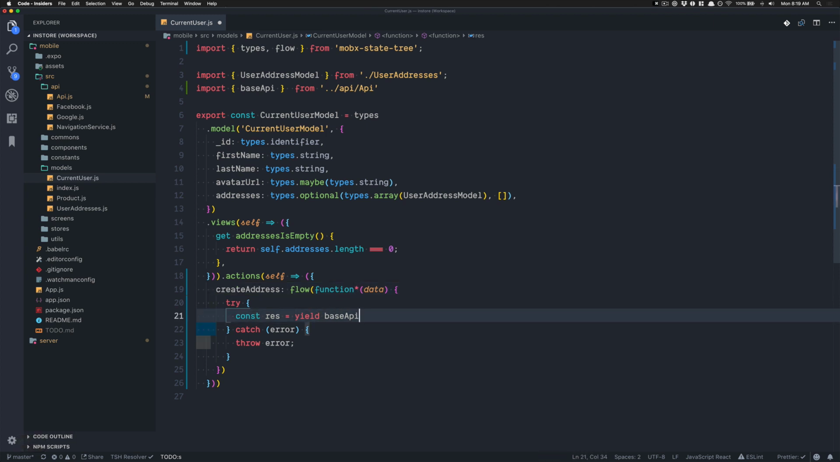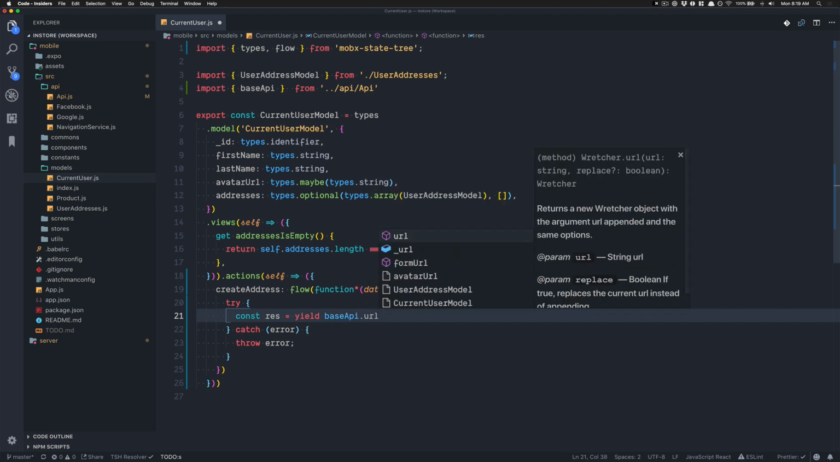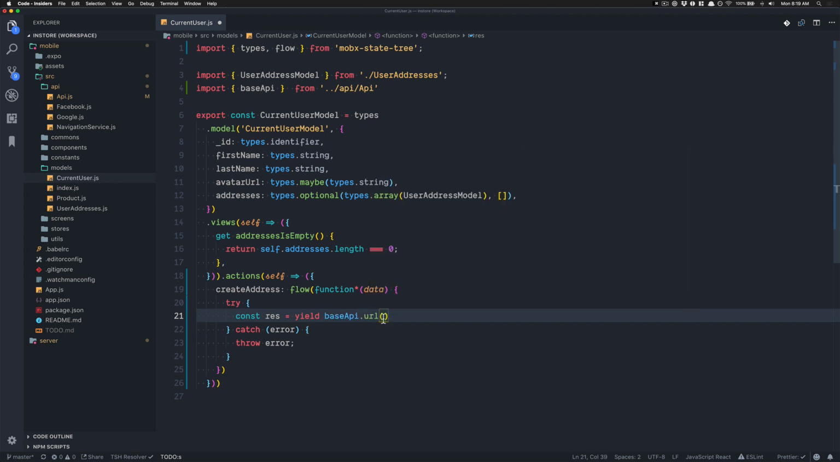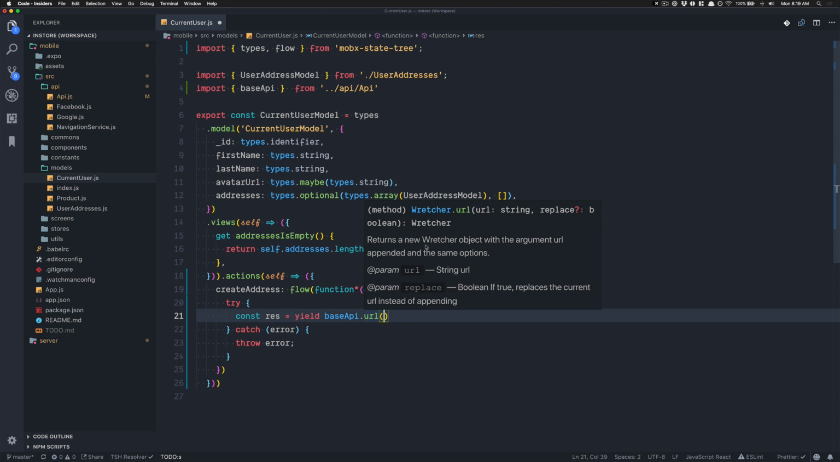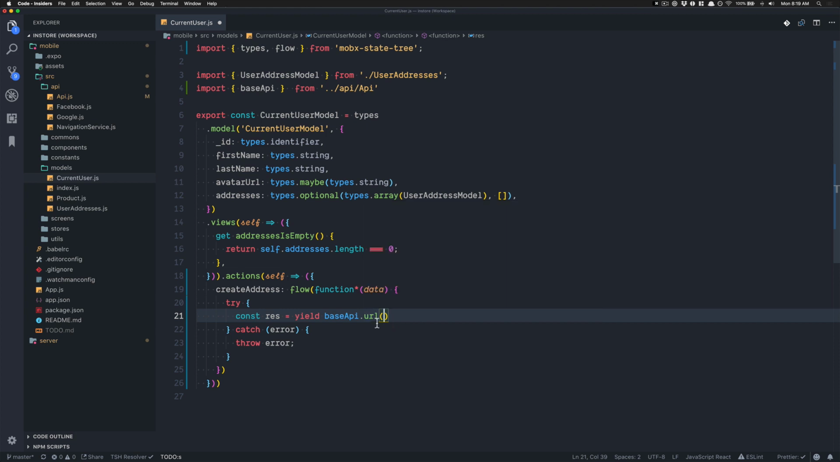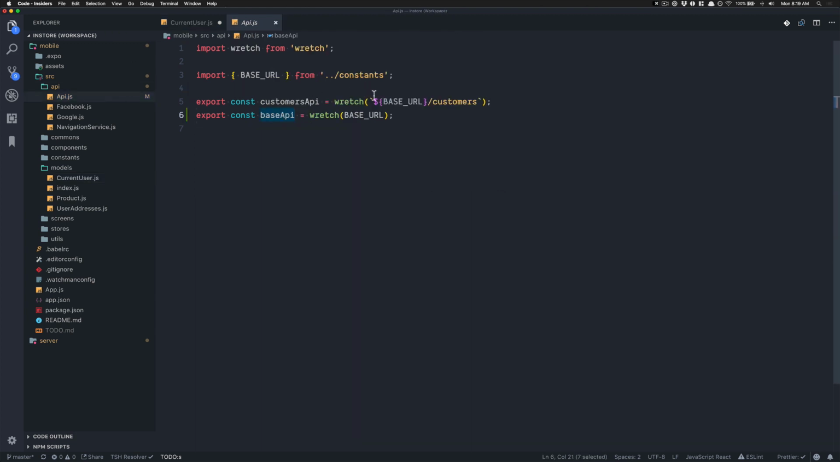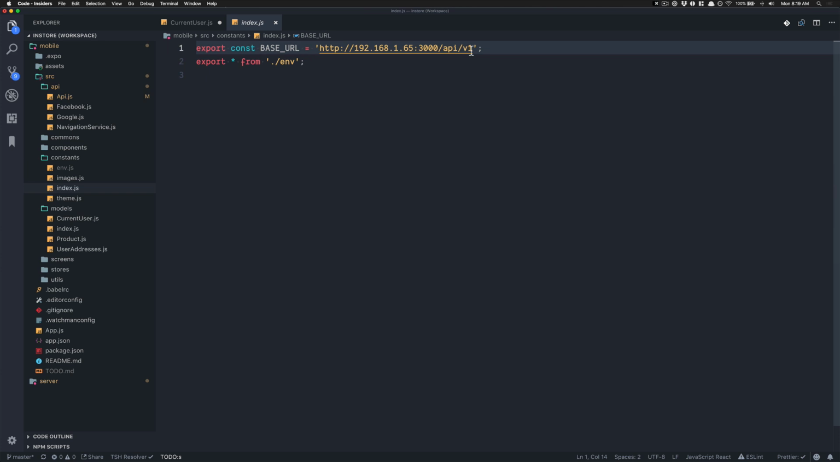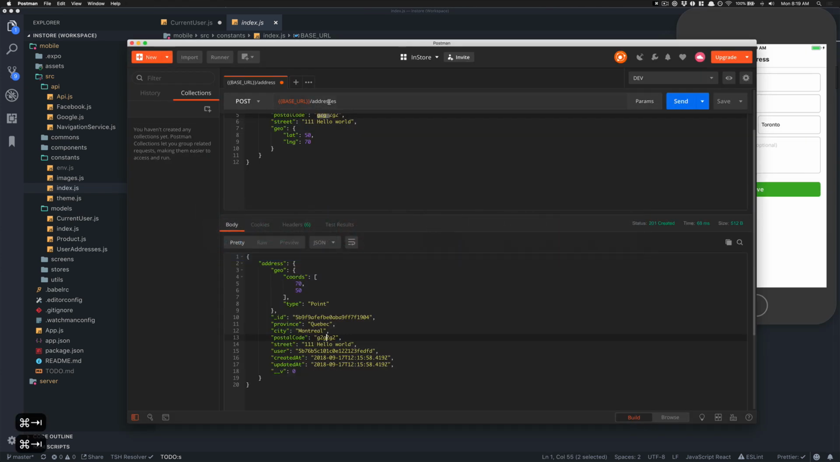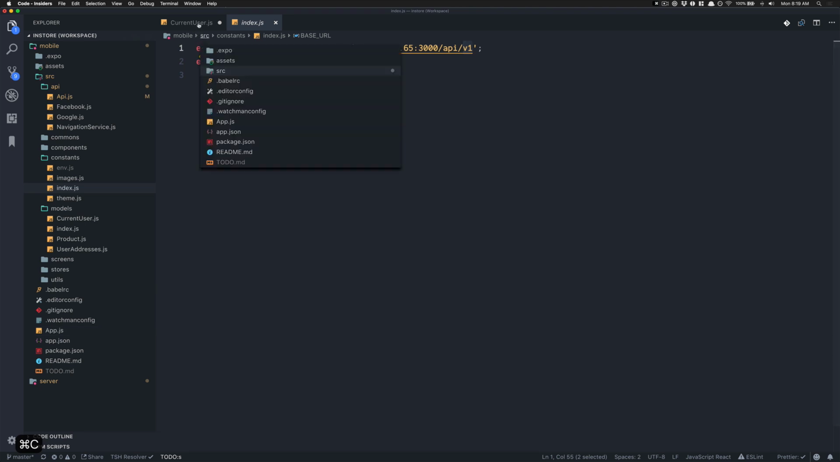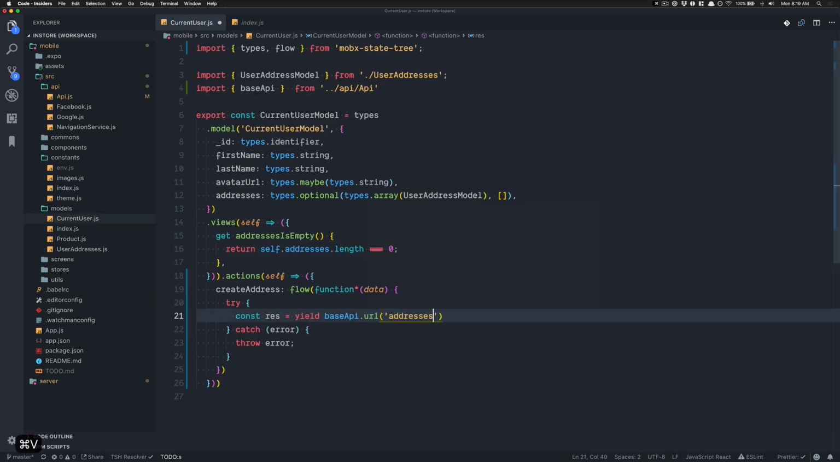So now my base API here is gonna need to have first a URL. So the URL here, I think they say return a new wretch object with the argument URL appended, with the same options. So finally you just append stuff. So here, if we look back to what is the base URL, it is this stuff, API/v1. If we look back to Postman, API/v1 is this stuff, so we need to pass address. So we just say address with a slash.